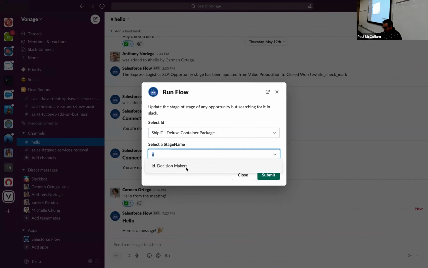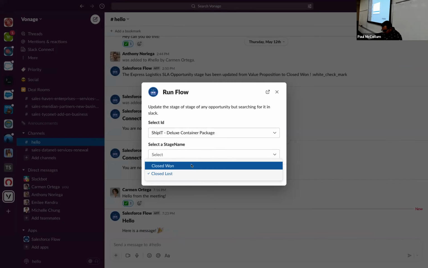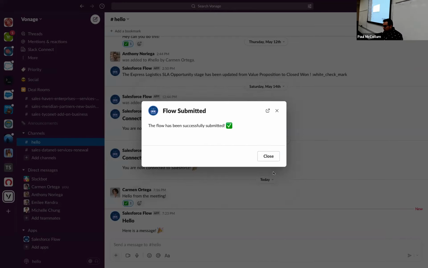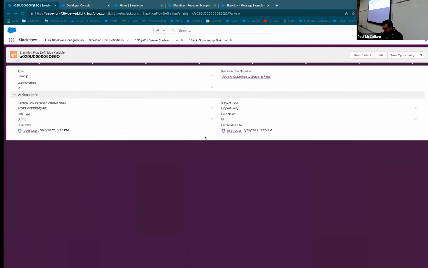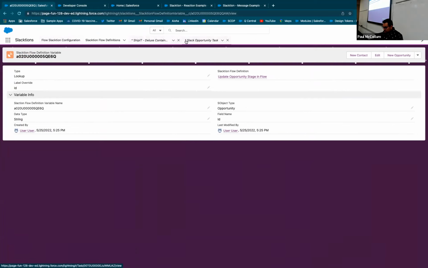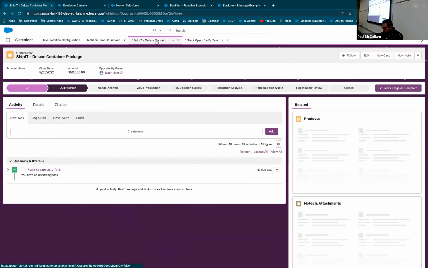mark it as closed. Here, closed one. Doesn't look what I did there. Closed one and submit it. I have not tested this recently, so we will see if this works. And it's going to run and submit those properties into the flow, and it's just going to cast them into the flow that's been defined by its developer name. And so fingers crossed, this opportunity should be updated as closed one.